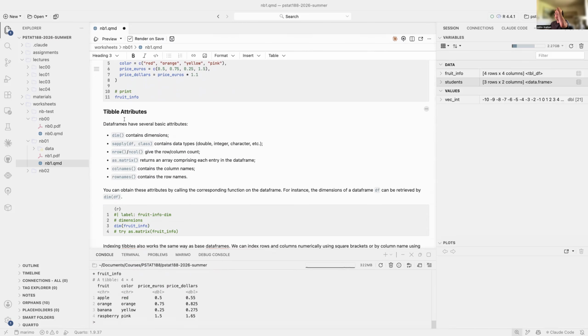Tibble attributes. Data frames have several basic attributes. We won't be pulling these a lot. However, we sometimes refer to them, so I wanted to have them noted down somewhere, for the various times that we apply certain ones of these. This kind of discusses what each of them do.